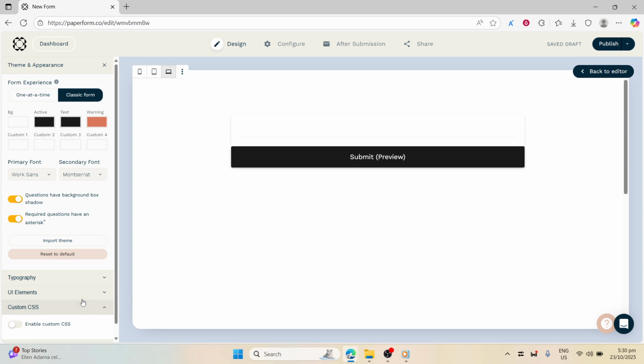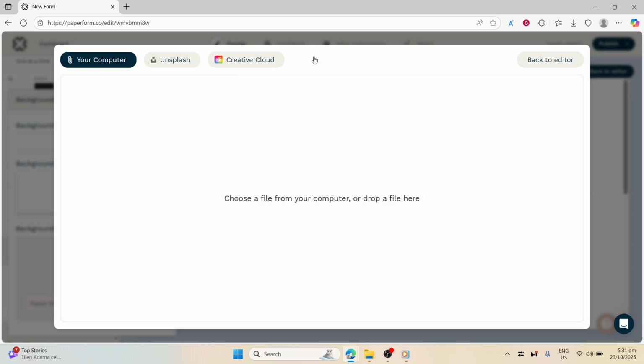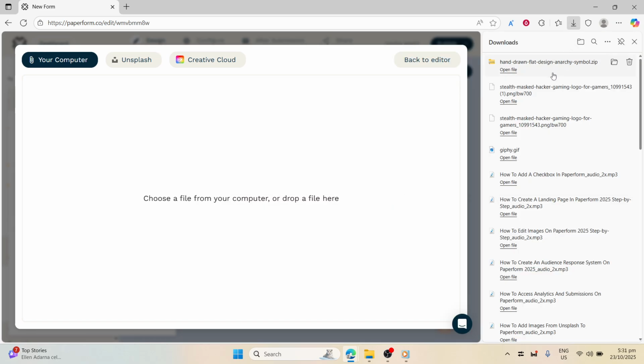Once the logo is uploaded, it's important to make sure it looks just the way you want it. You can adjust the image's size, position, and other settings until you're satisfied with its appearance. This customization ensures that the logo fits perfectly within your form's header area.